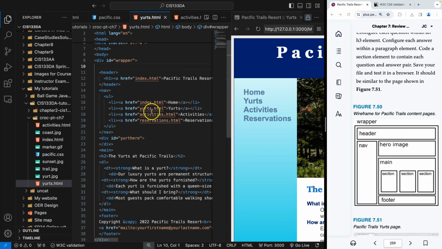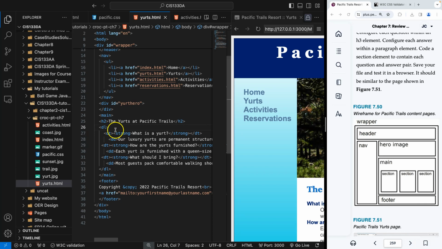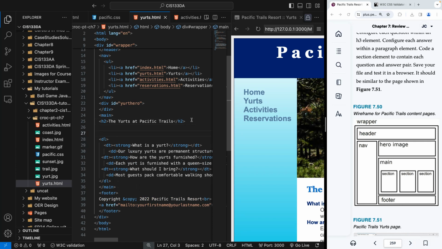Okay, so what I'm going to do to tackle this before I start. First of all, I know my H2 is good. Leave that alone. But I'm going to alter all of these lists and turn each into a section with an H3, sort of like subsections, right? So I have 3 sections on my yurts page. I'm going to talk about what is a yurt, how are the yurts furnished, and what should I bring.